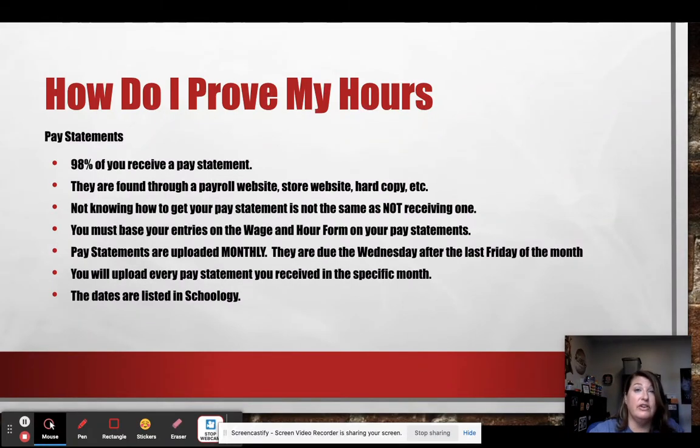Okay, so you've got to figure that out. I've had students say, "Oh, I don't receive pay stubs." And I'm like, "Oh, where do you work?" And they're like, "Kroger." And I'm like, "Yes, you do receive pay stubs. Most of you are going to receive a pay stub."